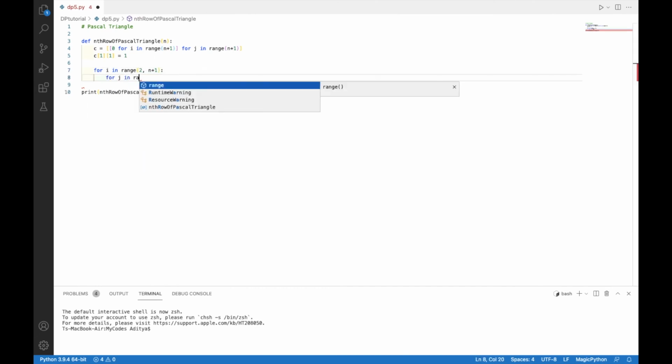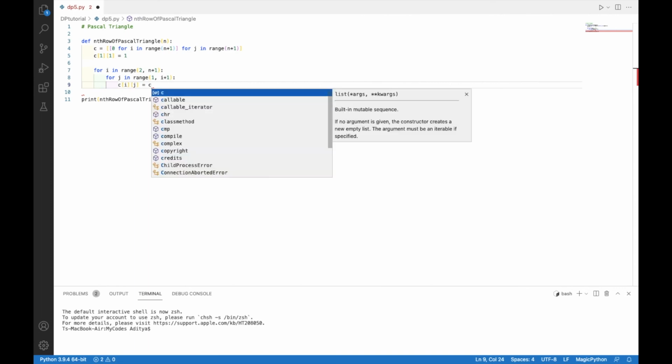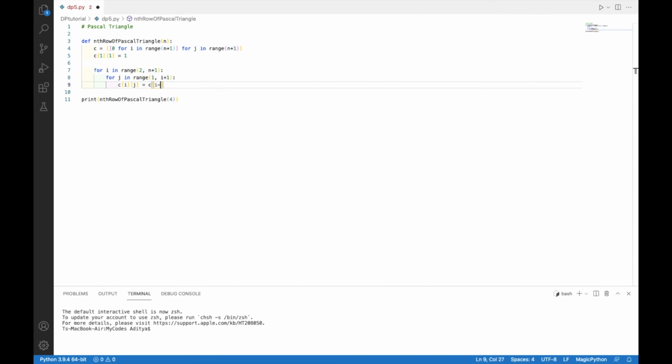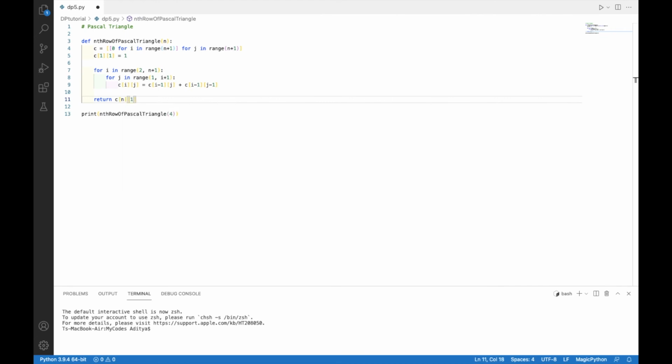So in each row I'll be iterating in the column from 1 to i. And for each iteration we know that the C[i][j] element is nothing but the sum of the upper two elements on the previous row. So it's C[i-1][j] plus the element before that, that is C[i-1][j-1]. And once we are done, I'll come out of the loop and return the last row, and in Python we can simply do it by this notation.